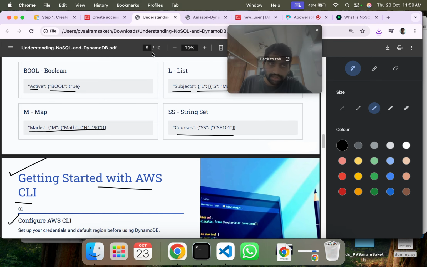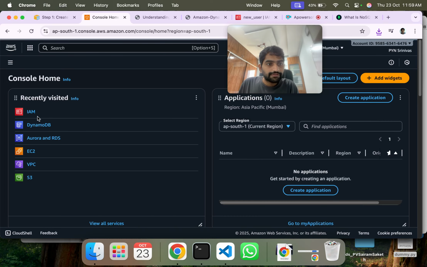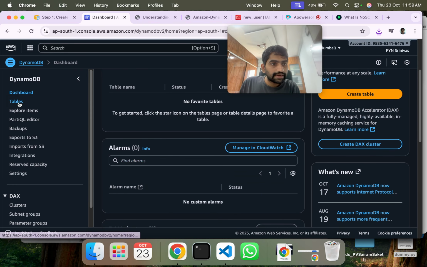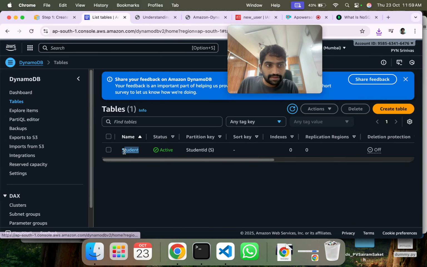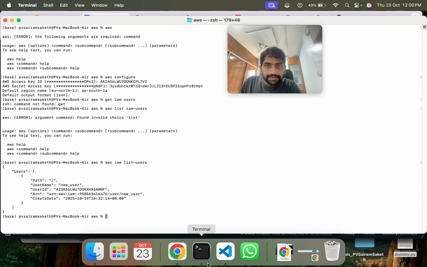In the last lecture we also created a DynamoDB table using this concept. If I go to AWS, to DynamoDB, and to my tables, this table we created in the last lecture. We created it using the web console, but we didn't create it using the command line. So now we are going to create it using the terminal.